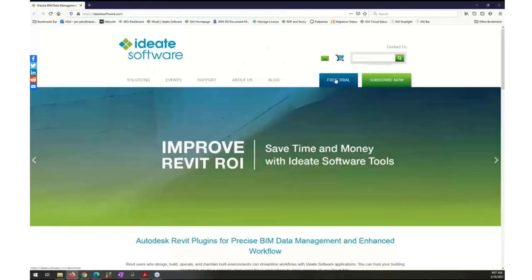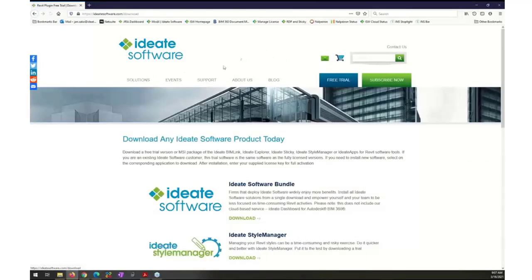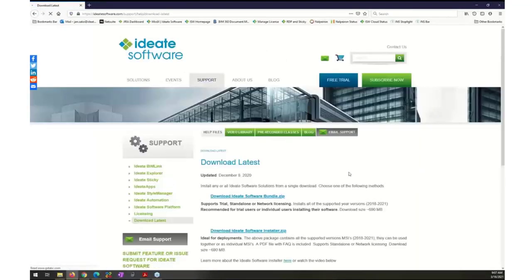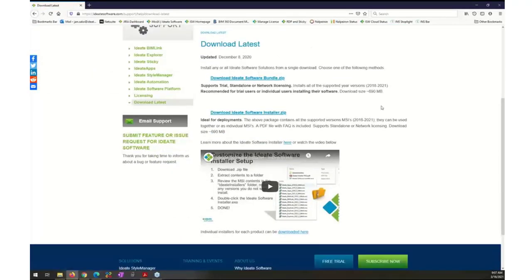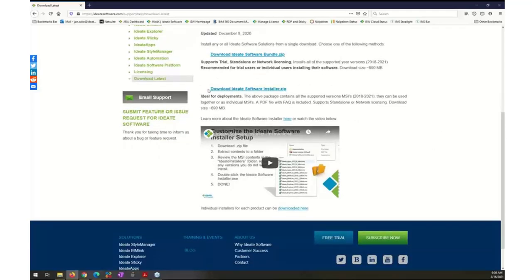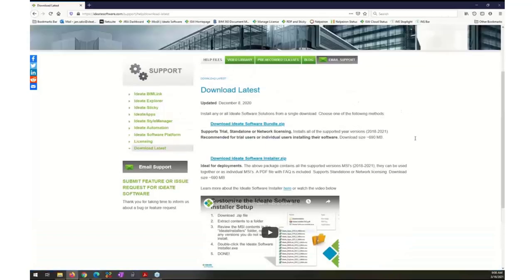The way you get to it is basically on our latest and greatest download page. We have actually two flavors of this. The first is the EXE bundle. I'm not going to show that one. It's a usual EXE with a UI where you can select the software you're installing. And the second part is this guy here, the Ideate Software Installer zip.